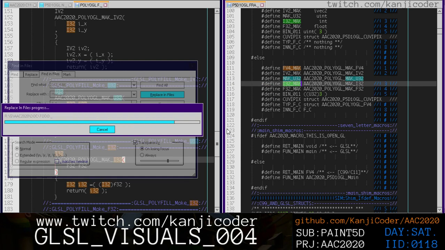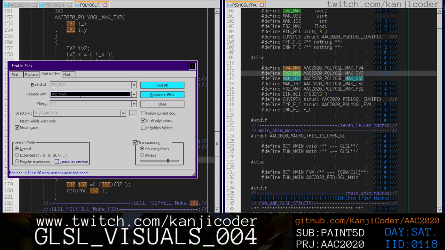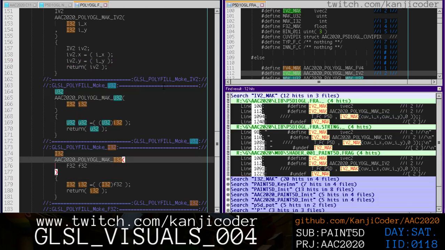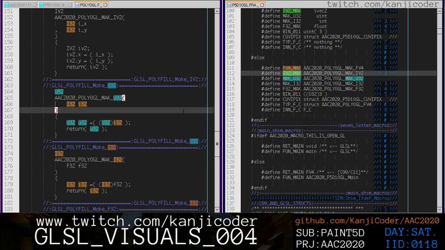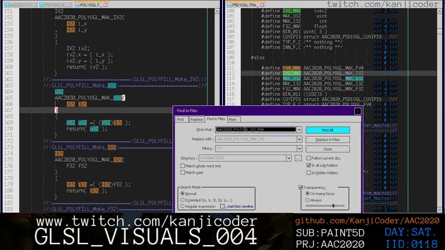Okay. Now let's search for this iv2 make. Let's search in files for this. And iv2 make is going to be make iv2. So iv2 make to make iv2. We're going to find all really quick and make sure that nothing looks surprising, right? And then we're going to find in files this iv2 make.